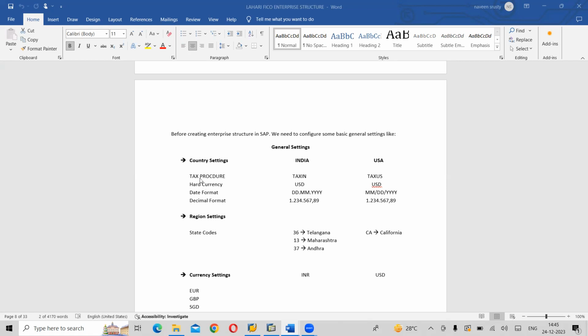First we need to assign the tax procedure. For every country across the globe, SAP has delivered a specific tax procedure, which defines how the tax needs to be calculated and what amount of tax is to be calculated. So first of all, in general settings, we need to assign this. Tax we will discuss in future, as we have a separate tax module, so just write it down.